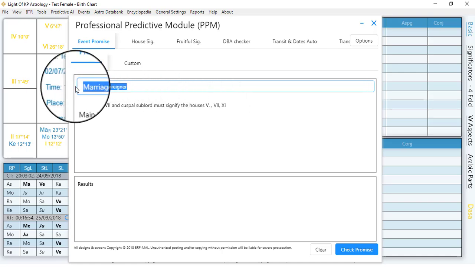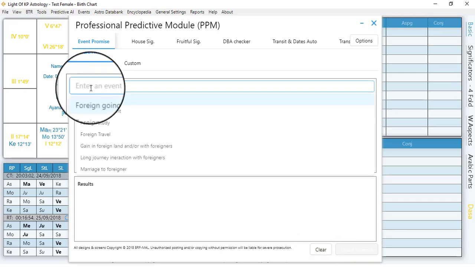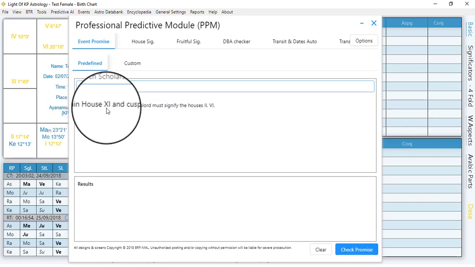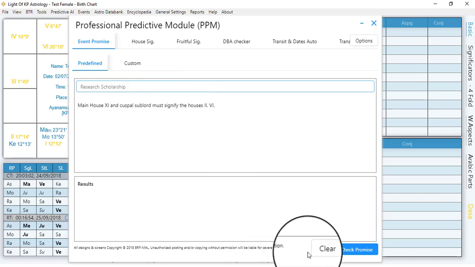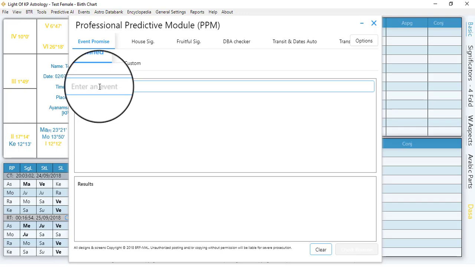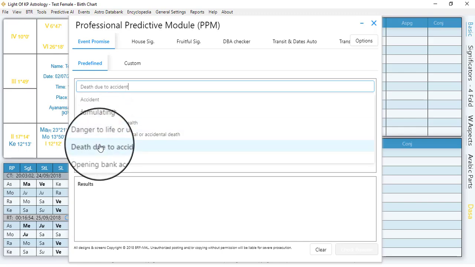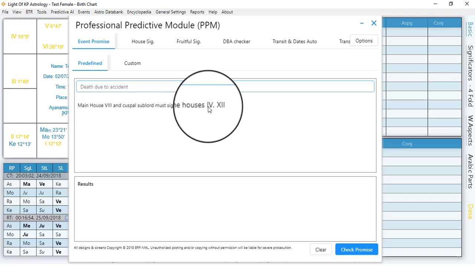Or let's say I delete this, so I click clear. Everything is cleared. Let's say I want to look at scholarship. So research scholarship: main house 11 and the cuspal sublord must signify houses 2 and 6. Or let's say I want to find out accident. I click accident. So accident, accumulating huge wealth, death due to accident. If I click death due to accident, main house 8 and the cuspal sublord must signify houses 4 and 12.